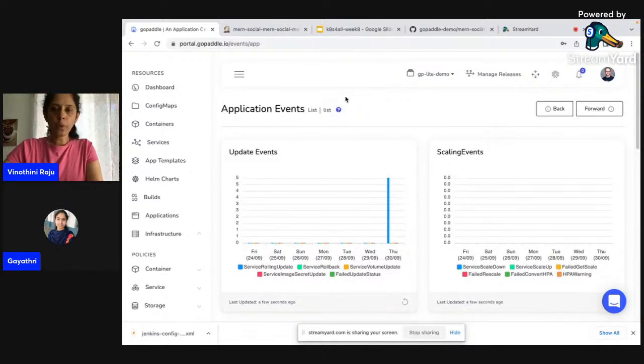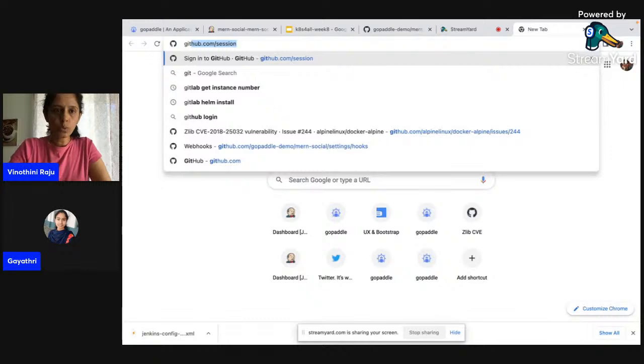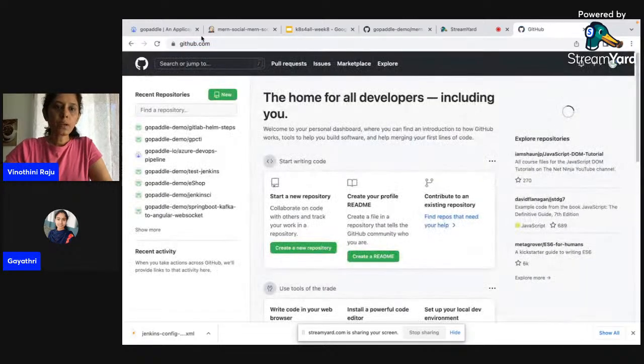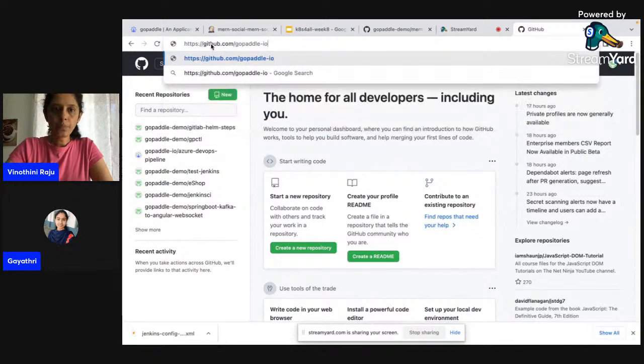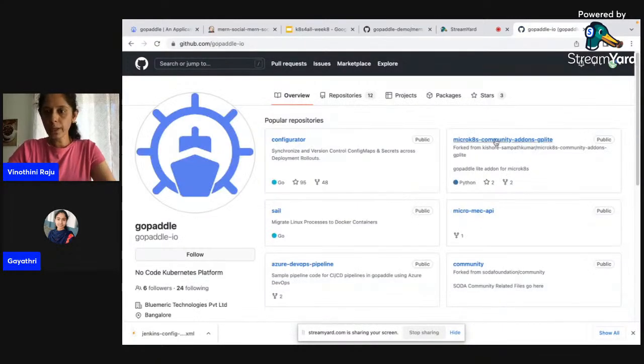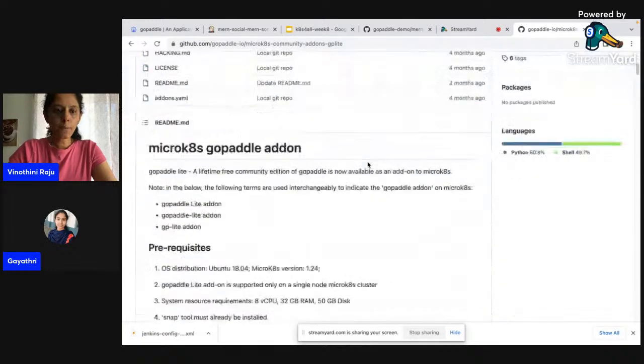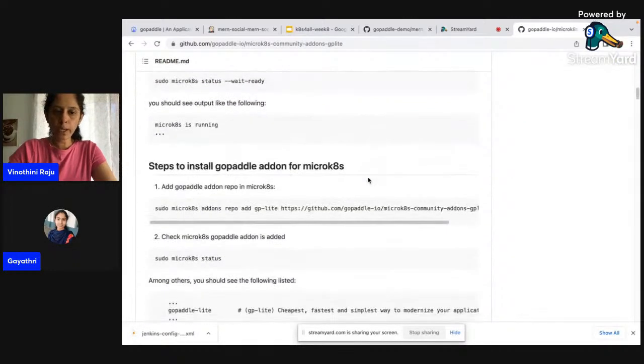So hopefully, you found this simple and interesting. So give this a try. And if you're really looking at trying out the community edition, you can go to our GitHub project. So you go to github.com, gopaddle-io, and under this you have a microk8s community edition, which has all the steps that are required to set up the microk8s add-on. So you can just have your microk8s environment on your Mac or on your desktop, and then just bring this up instantaneously.